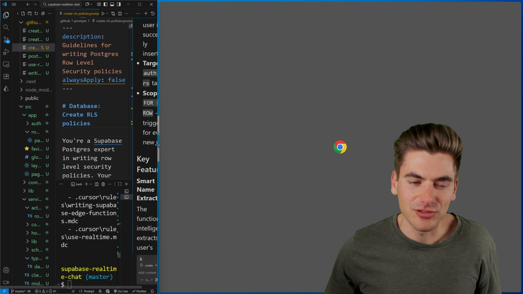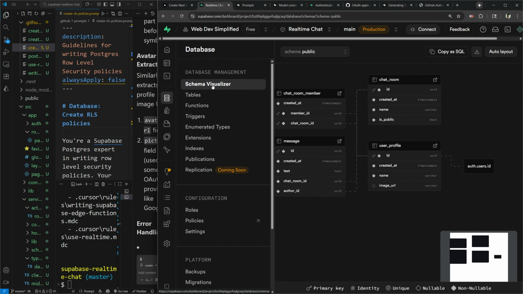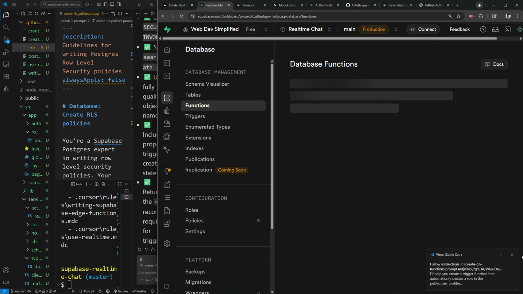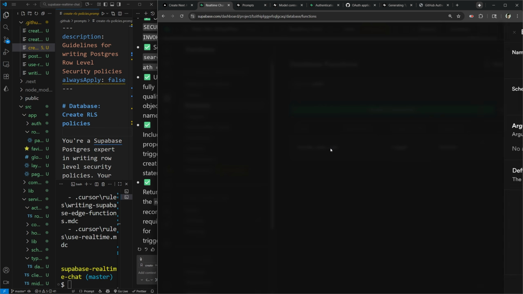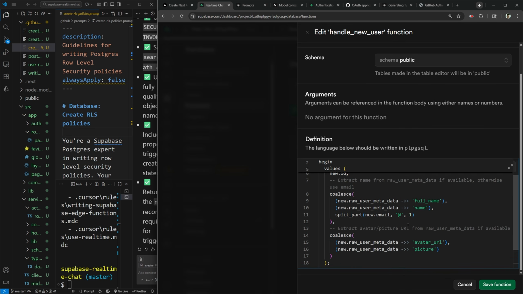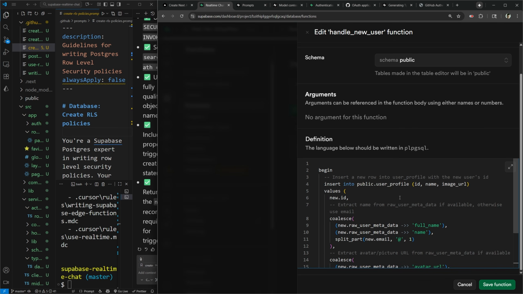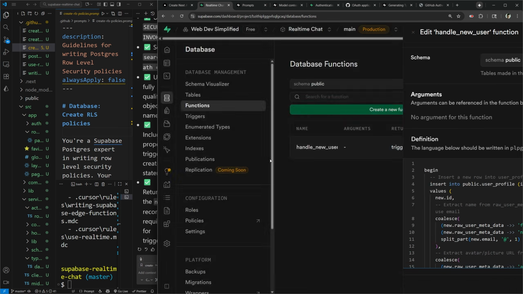So let's look at our server code inside of here and see if it actually did what we expected it to do. We can look at our functions, and you can see we have a function for handle new user. Inside of here, you can see it's doing all of that complicated code for us. We may want to modify this slightly, but right now it's doing all of that for us.